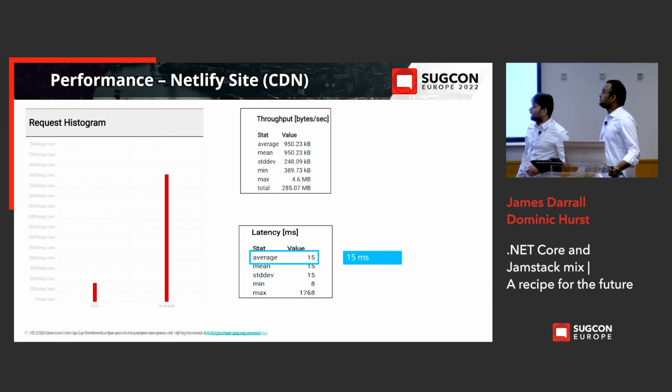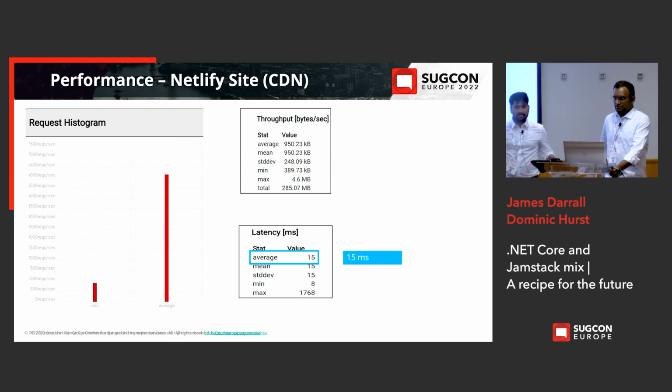And then finally the average, look at the average. We are talking about 15 milliseconds here. Compared to 1500 milliseconds, we are talking about 15 milliseconds. And these are the key things that we want to highlight here. It's about the performance.